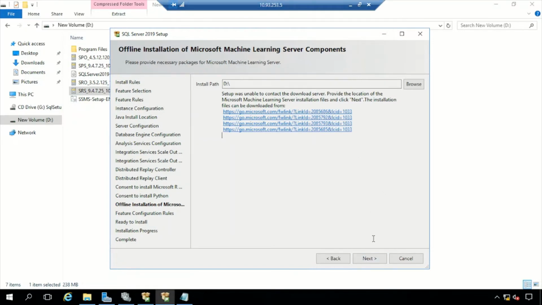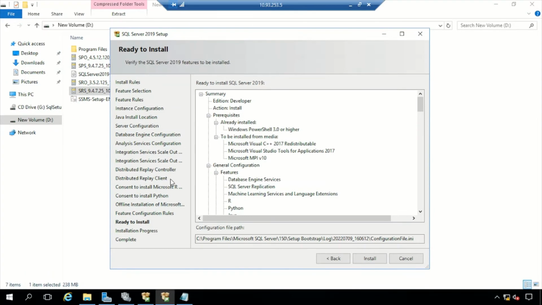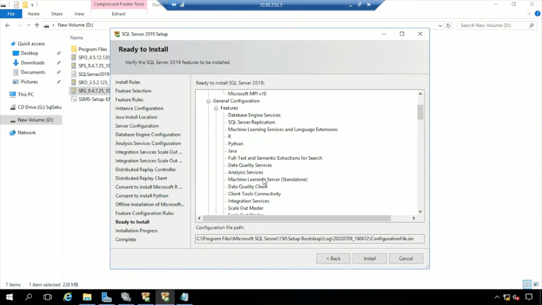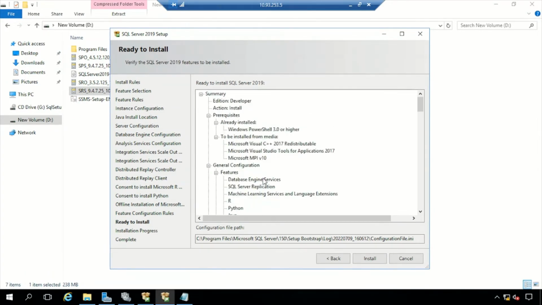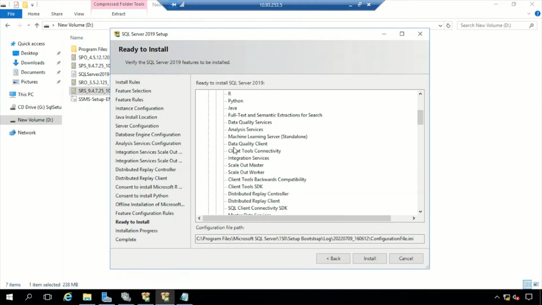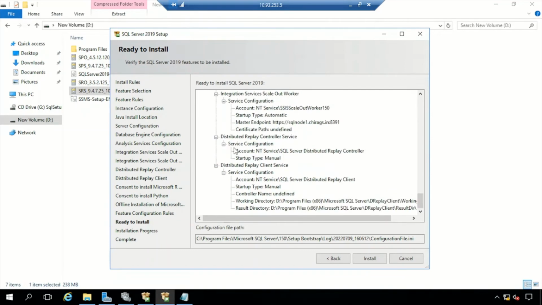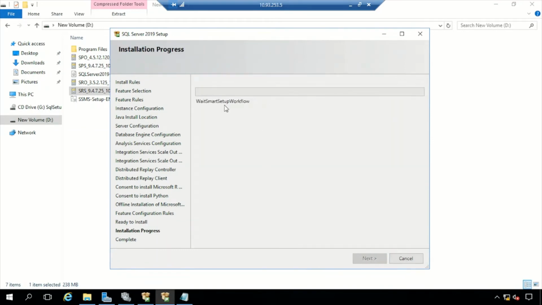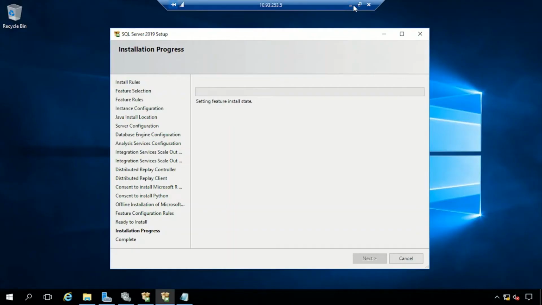Next is populated, so I'm clicking next. This is my summary of my selection. Whatever I selected, the additional developer exchange install, these are the features I'm adding here. I'm going to click on install. So my installation process has started.